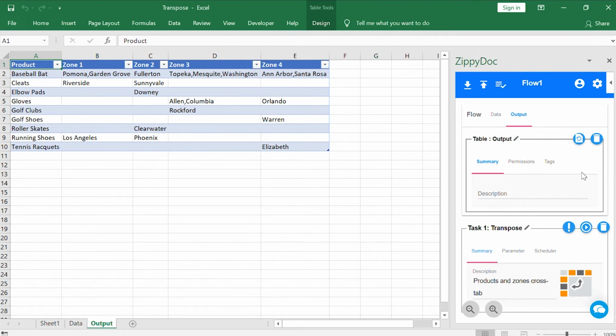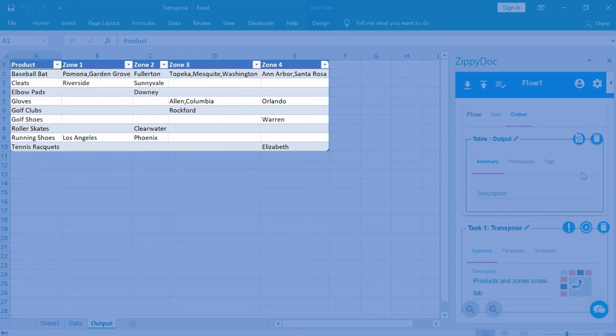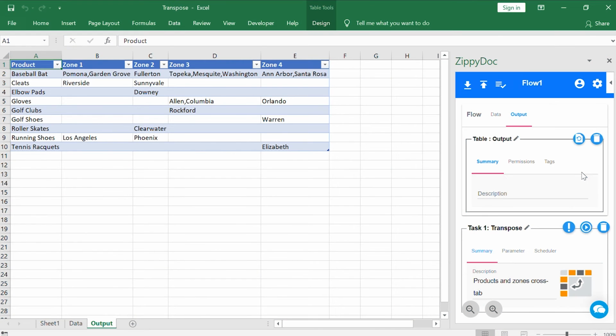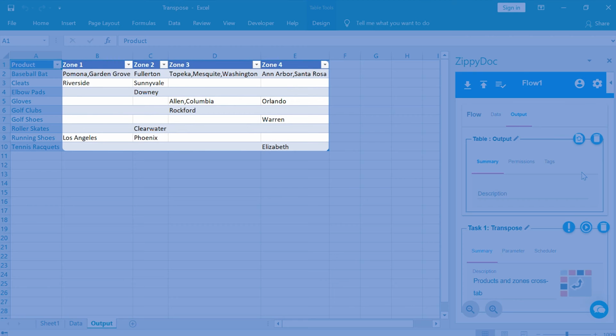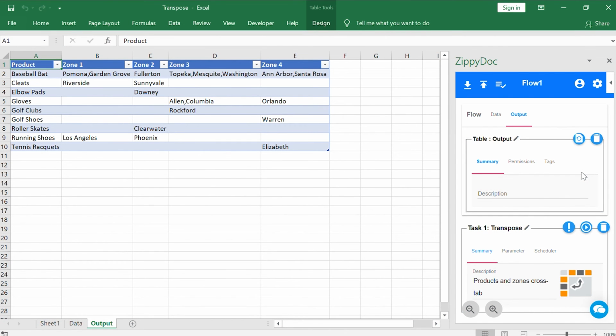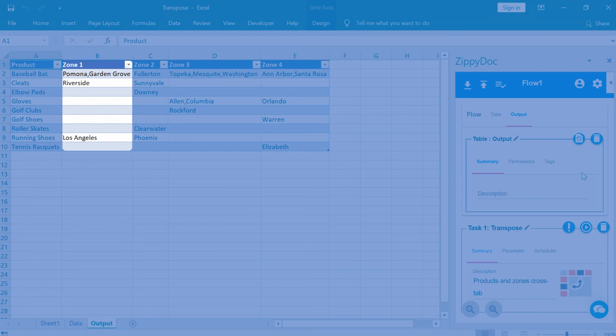Once the task has been executed, a new output table will be generated. We can see that ZIPPYDOC has created a new tab named Output. Each cell in this crosstab has a list of cities that have sales entries for those products. For instance, the cities in Zone 1 that have ordered baseball bats are in this cell.